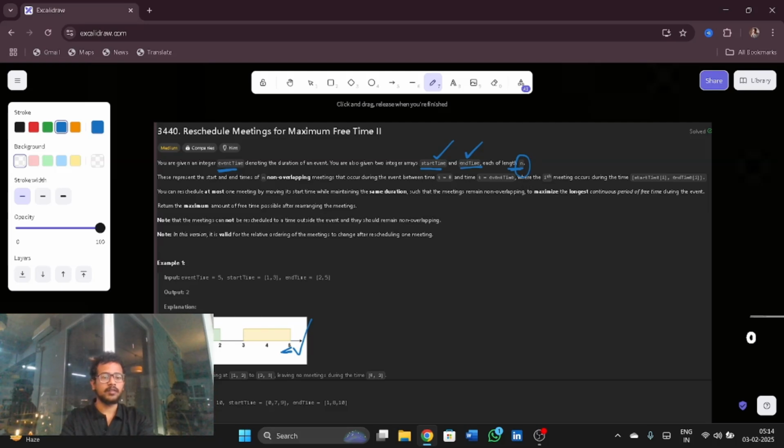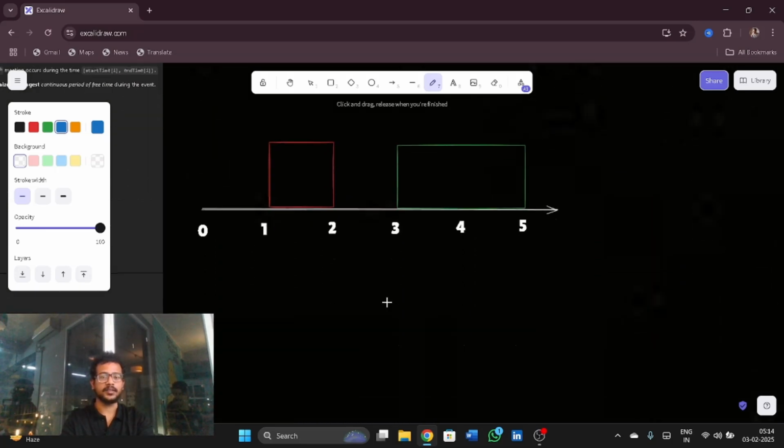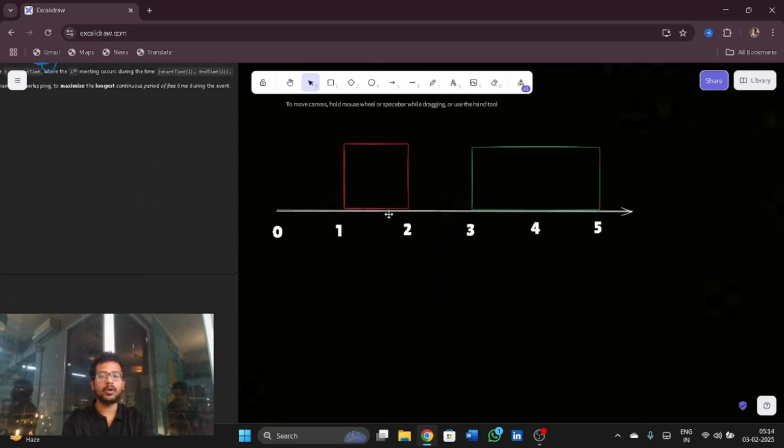Now, if you see, this is one event, and these events are non-overlapping. So, if an event occurs at this time, no event occurs in this time space. Now, we need to reschedule these meetings so that we get a maximum free time. So, imagine you are having two meetings here. Now, what will you do?